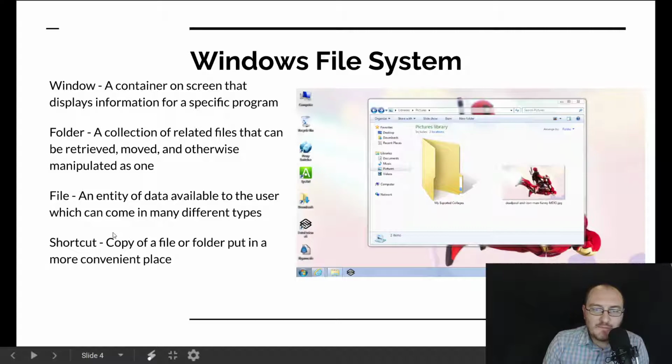Okay, and then we have shortcuts, which is a copy of a file or a folder put in a more convenient place. Notice that on the desktop back here in this picture, there are icons with a little arrow. That arrow indicates that that is a shortcut. That shortcut will go back to another place in the file system, meaning this application doesn't live on the desktop. It lives somewhere else. This is just a shortcut to find where it lives.